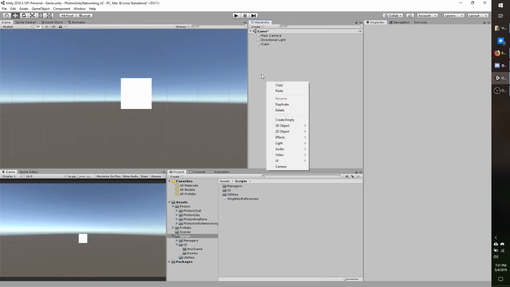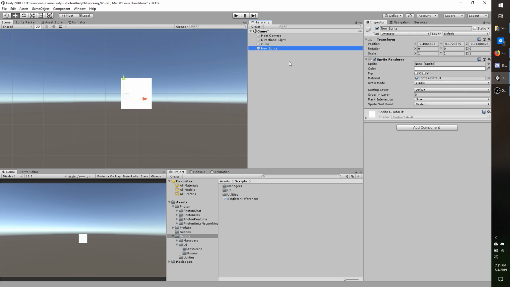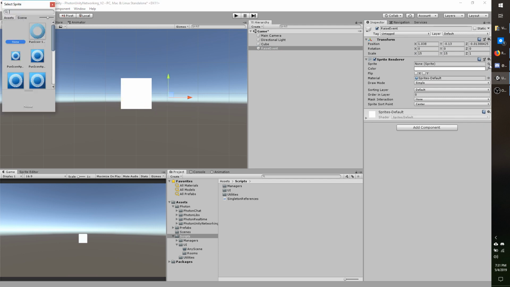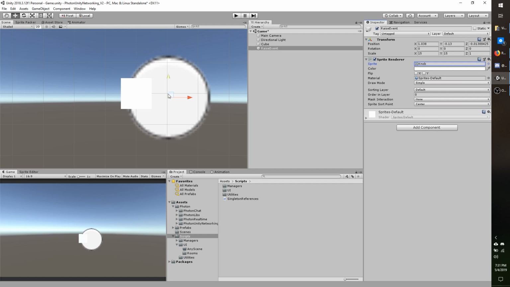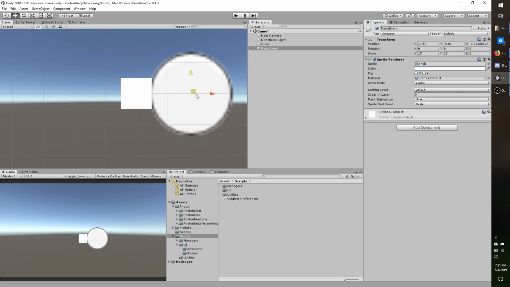So I'm going to create a new 2D object in my game scene, a sprite. I'm just going to name it RaiseEvent. I'm going to set the scale to 15 by 15. And it's not visible yet because I haven't assigned a sprite. So I'm just going to click the circle in the inspector, and I'm going to choose any default sprite that has white in it just so I can see it. Alright, so that looks fine. I can see it's plenty visible in the camera view, and I'll work with that.